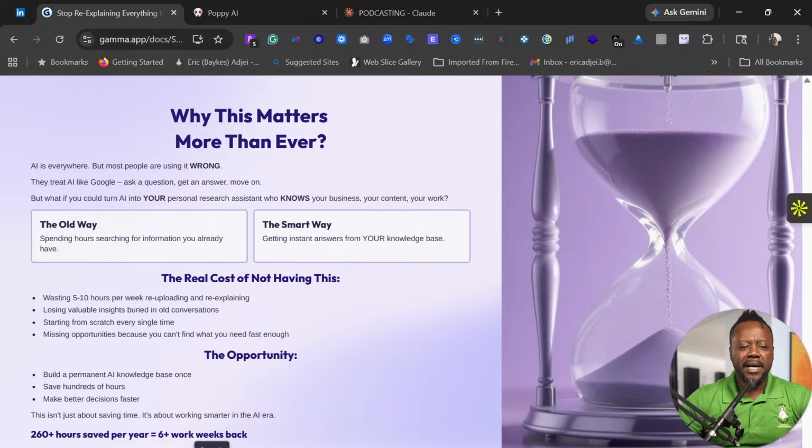So why does this matter, right? Why this matters more than ever is because AI is everywhere. Most people are using it wrong. We treat AI chatbots just like Google. We go in there, we type whatever we are looking for, and then we move on. It gives us the answer, and then we move on. But there is more to that. We can utilize it better. We can work smarter than just typing in information and getting information back.